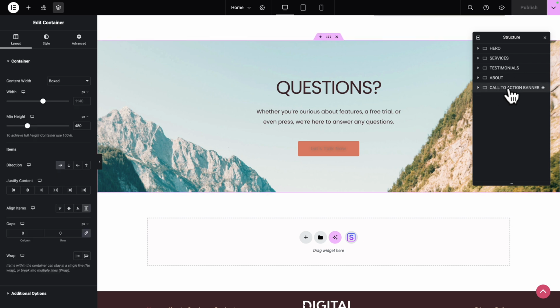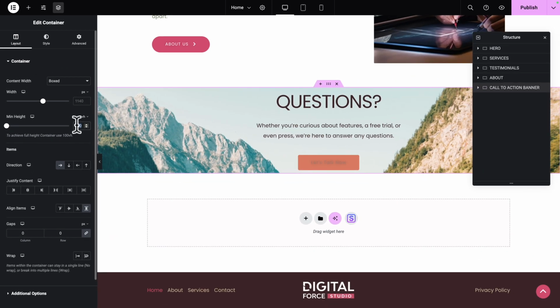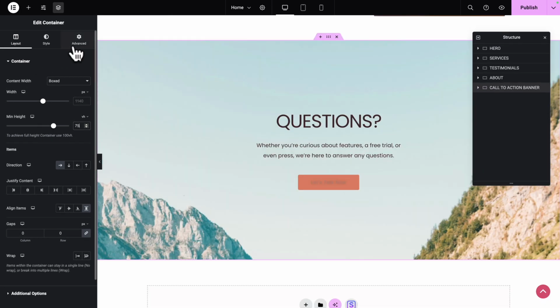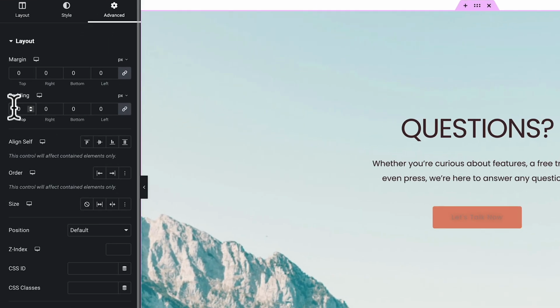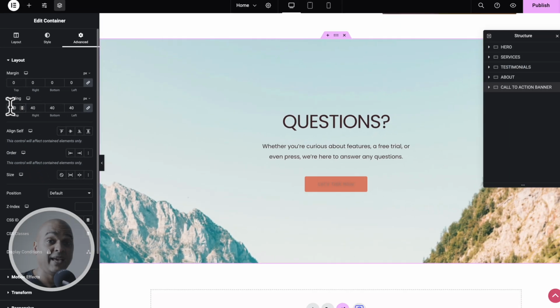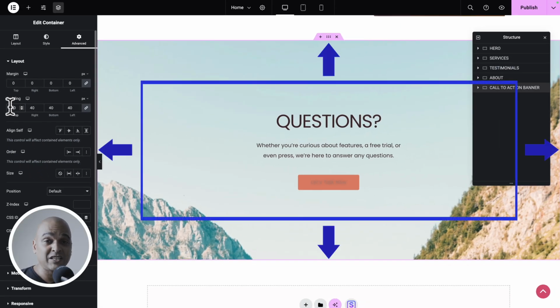So let's select it, and first where it says minimum height, you want to change the unit to VH and change the value to 75. Next, you want to go to advanced, and where it says padding, let's give it a padding of 40 pixels all around. And in case you don't know, the padding of a container is the distance between the edge of the container and the content. And basically it gives white space around the content and makes it look more professional.